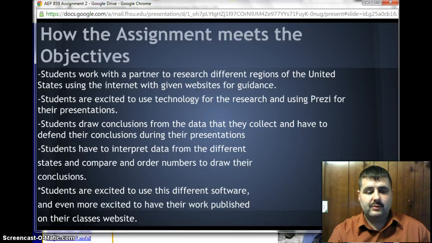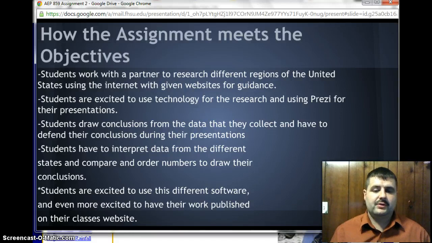To finish, how does the assignment meet the objectives? Well, students are going to work with a partner to research different regions of the United States using the internet with given websites for guidance. Students are excited to use the technology for the research and using Prezi for their presentations. Students draw conclusions from the data that they collect and have to defend their conclusions during their presentations. And students have to interpret data from different states and compare and order numbers to draw their conclusions.